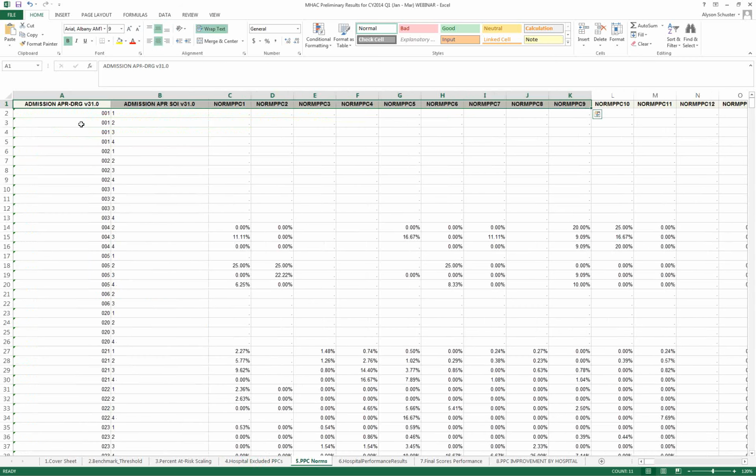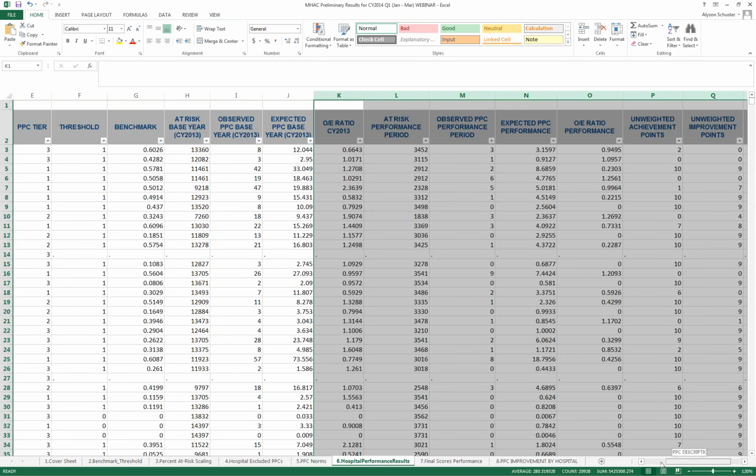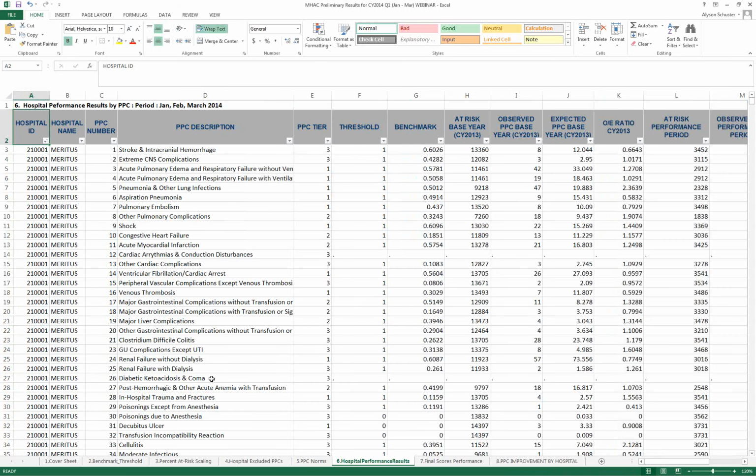This fifth tab is the PPC norms, and this shows you by APR, DRG, and severity of illness category what percentage of at-risk cases are expected to have each PPC. So previously and currently, hospitals can use this sheet to calculate their expected values themselves if they would like to. Probably the sheet of most interest, though, is the preliminary results.